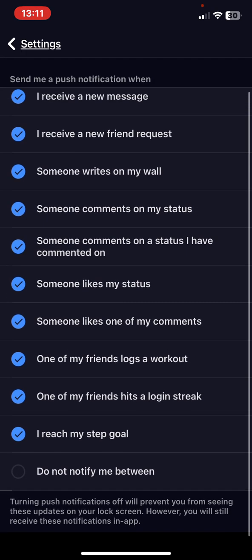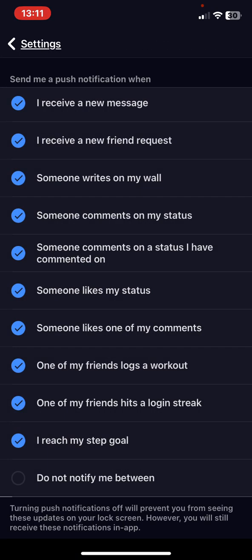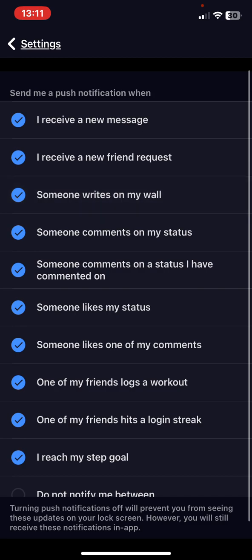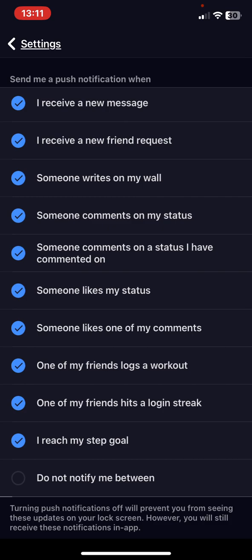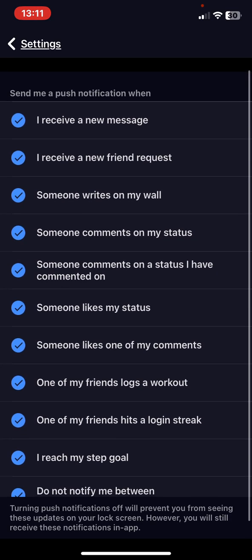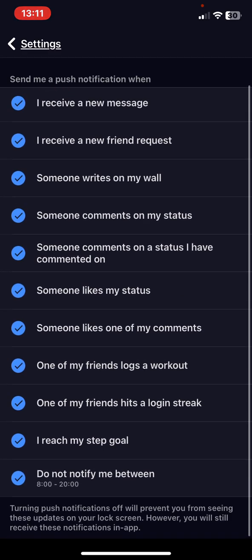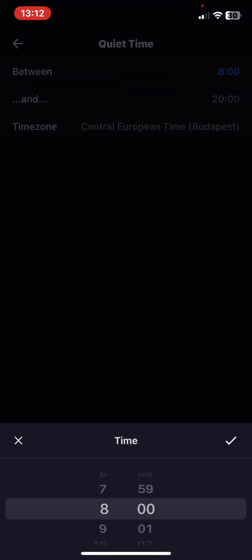And as you can see here, you can just disable notifications if you want to by setting quiet time, so between these hours you will not be notified, and you can just set it to your preference.